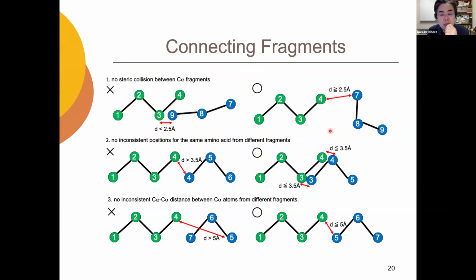Amino acid residues are close, but they should not be too close to each other. And there are appropriate distances for residue pairs depending on the amino acid positions.